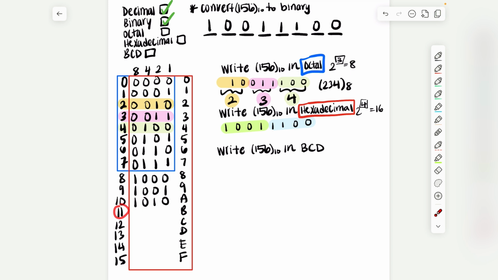For 11, I would need 1, 8, 0 4s, because that would go over 11, 1, 2, so 8 plus 2, that brings us to 10, and then 1, 1. For 12, I'll need 1, 8, and then 1, 4, because 8 plus 4 is 12, and everything else would be 0, because then we need 0 2s and 0 1s, because we already have 12. For 13, 1, 8, 1, 4, because this is 12, and then 1 more, so 1 of 1, and that's going to be 13, so 1, 1, 0, 1.